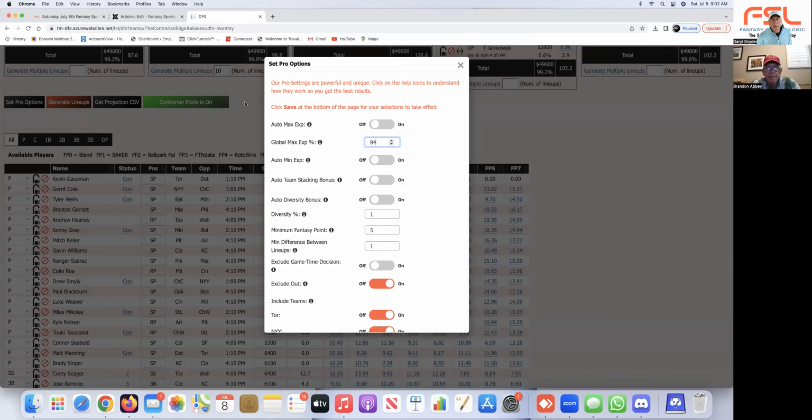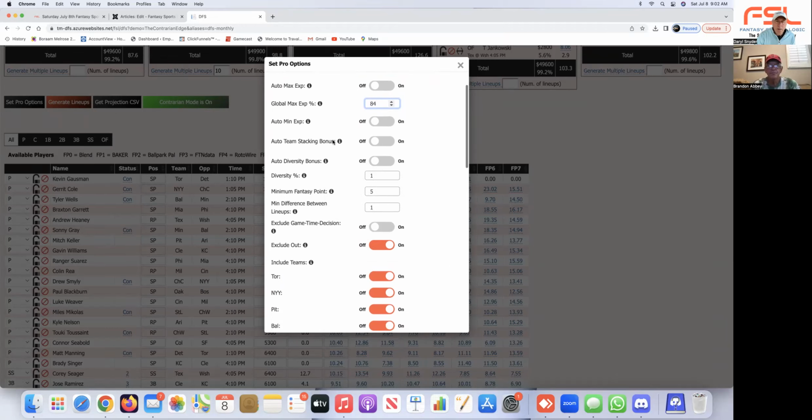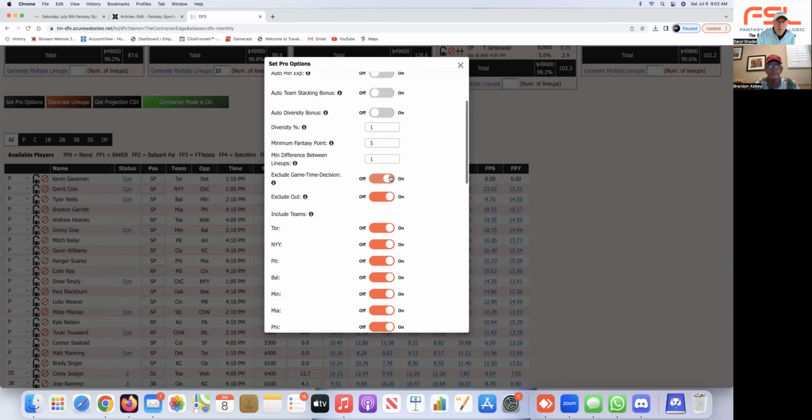If we weren't stacking on the outside, you have a stack bonus here, diversity, where you get different minimum fantasy points. We set that at 5. Like I say, last night there was actually a 0, but you can set it at what you want. The higher you set it, the fewer player possibilities you're going to get, because it'll just avoid players that are projected lower that may end up going off for you.